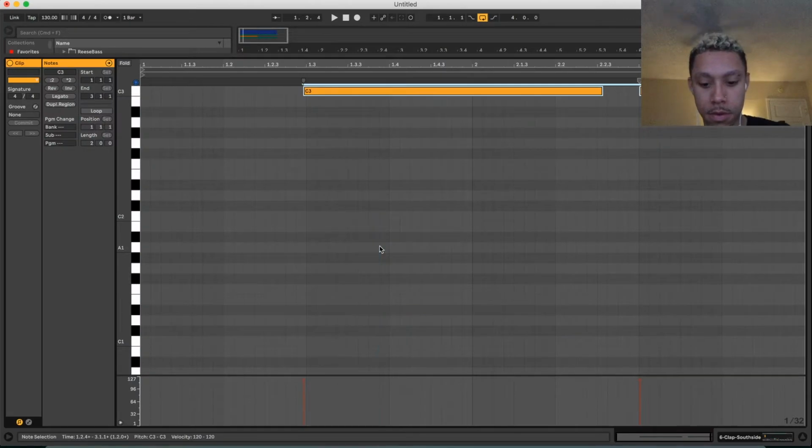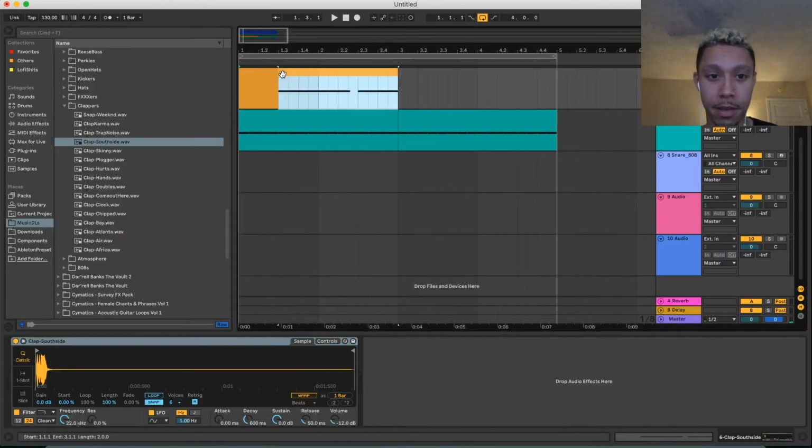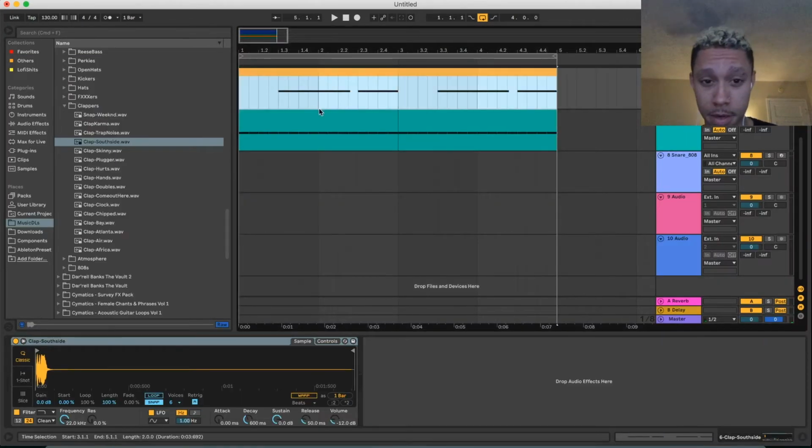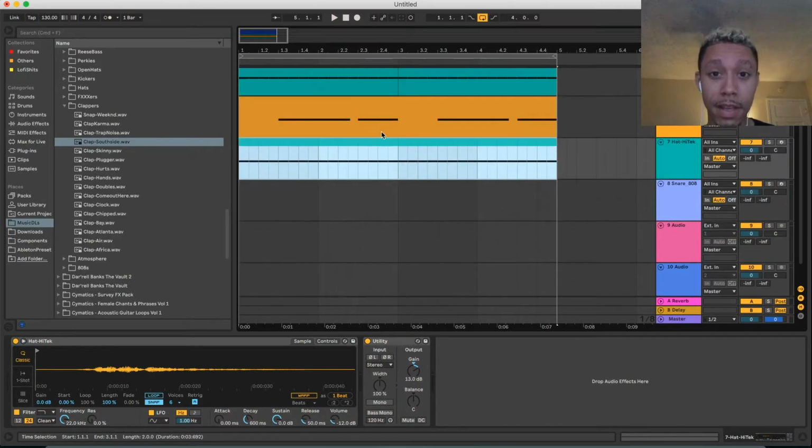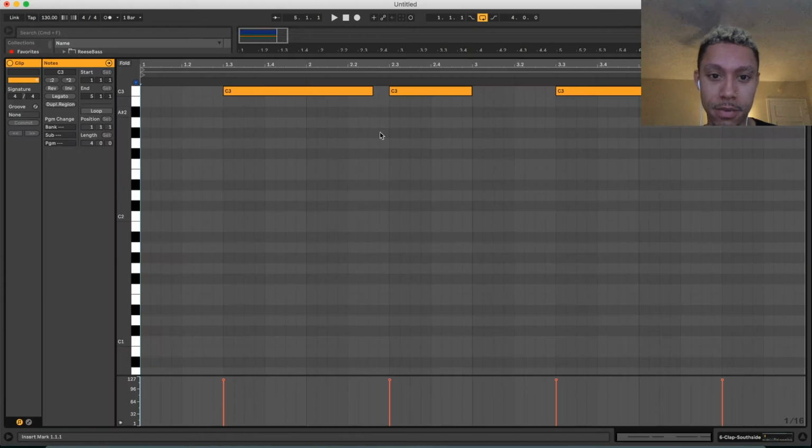Alright, so again, I usually like to play along. That's the fastest thing to do in Ableton for me, is just to play along with it. Whoops. And then just push this button up here, the square, and that'll put it in there.